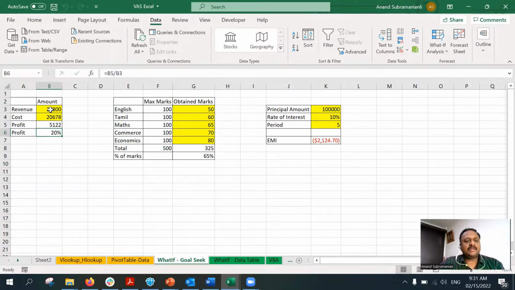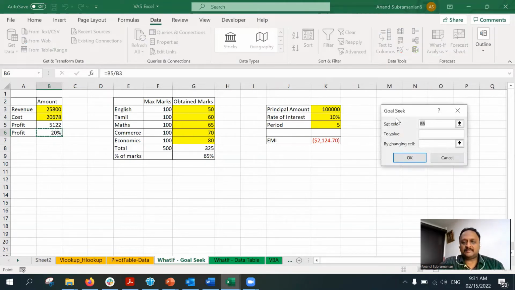Either I can increase my revenue or decrease my cost, but I don't know exactly how much I need to increase and how much I need to decrease. And for that, instead of getting into the cell and typing various numbers manually, we have this goal seek function and we can make use of it. Now, let me show you how we can do that. Go to what if analysis and click on goal seek.